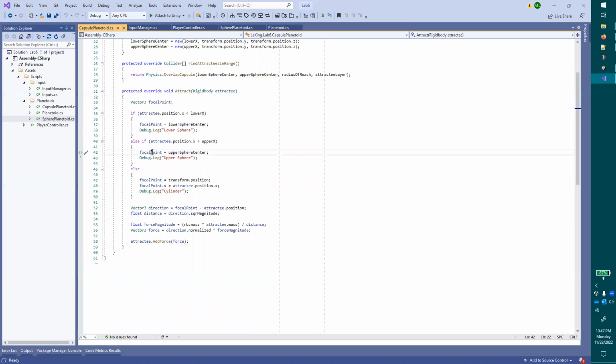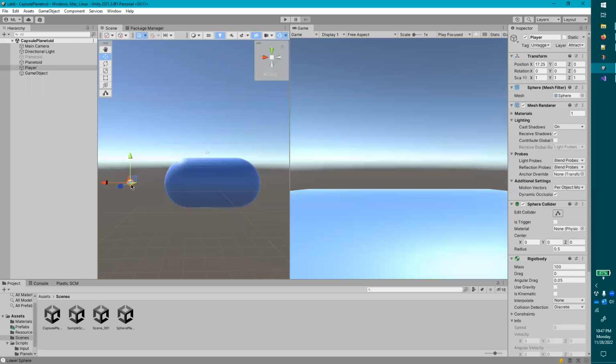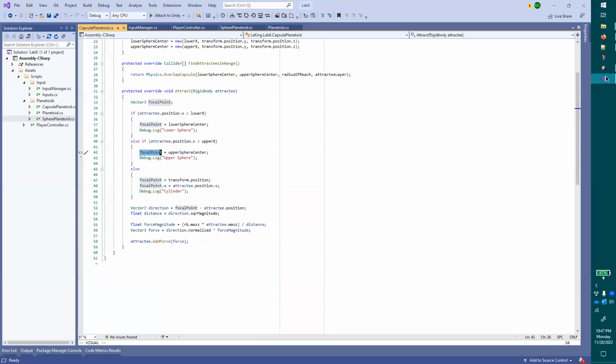And based on that, we have a focal point defined where the gravity vector is simply from the player to the focal point. So in the sphere case, which is simple, the focal point is simply the center of the sphere. Okay, and the force magnitude, we follow Newton's law of gravitation, which is mass times mass over distance, or we could follow the gravity constant, which is 9.8 meters per second squared.